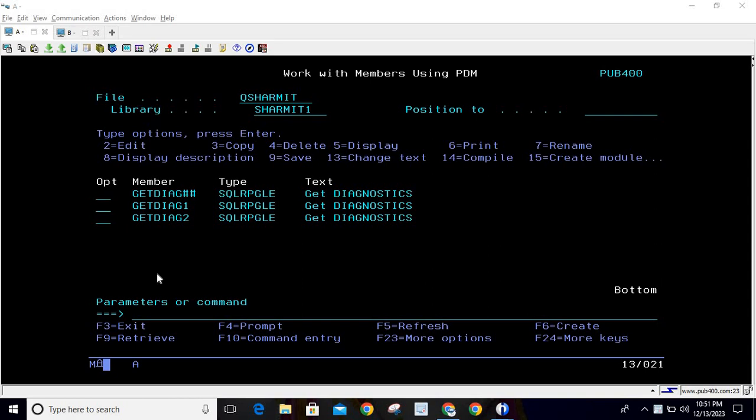In this session, we will discuss another example for Get Diagnostics where we will use the command function code statement. To understand this, we will create one SQLRPGLE program. I will walk you through that program, okay?